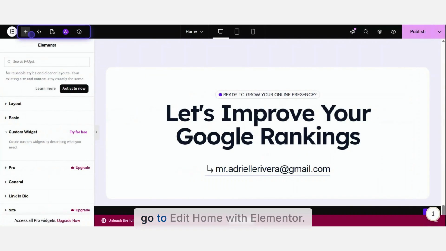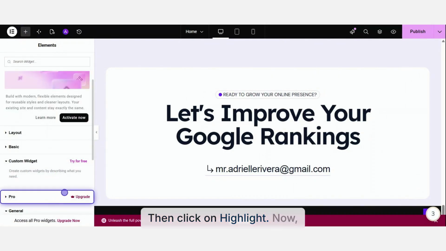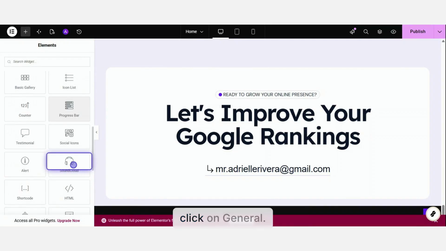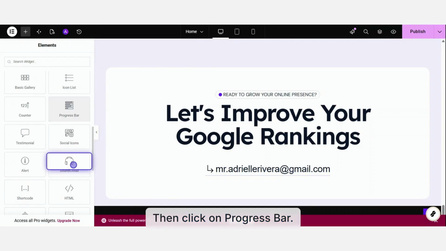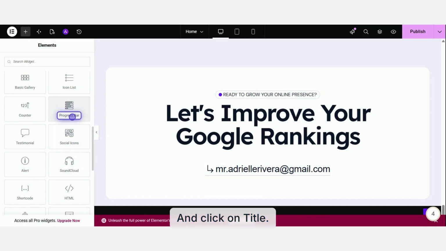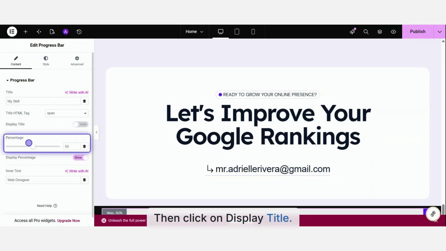First, go to Edit Home with Elementor. Then click on Highlight. Now, click on General. Then click on Progress Bar. And click on Title. Next, click on the Title HTML tag. Then, click on Display Title.